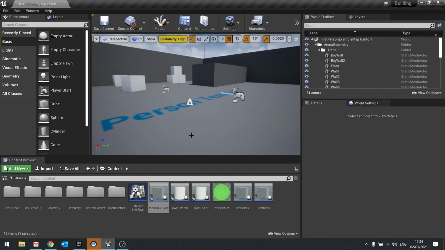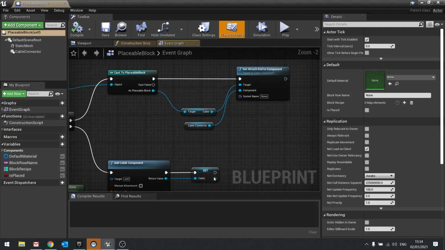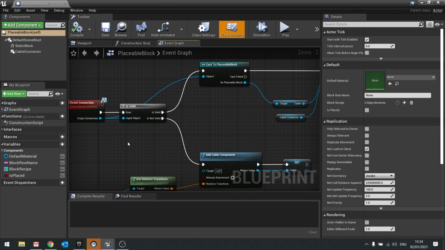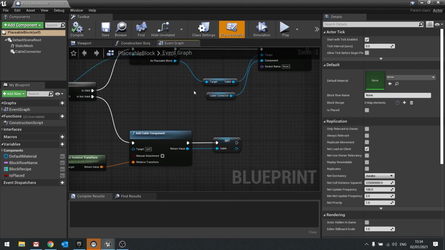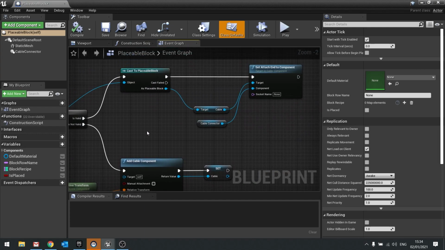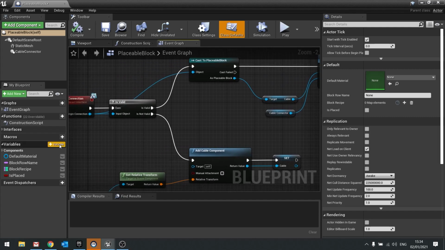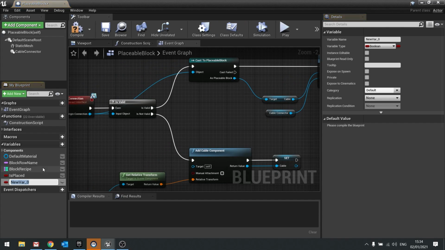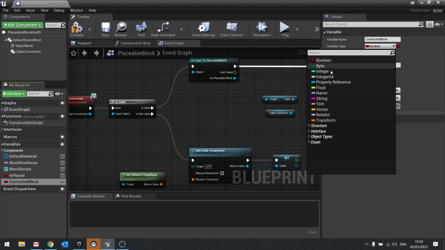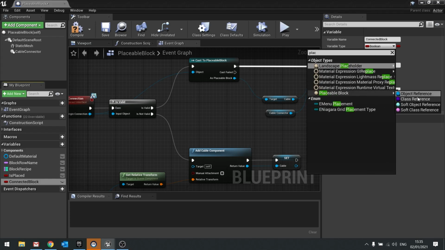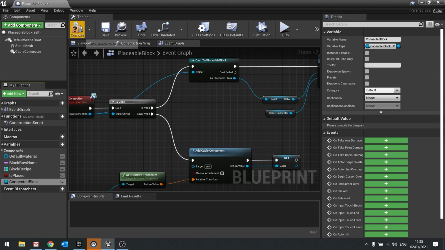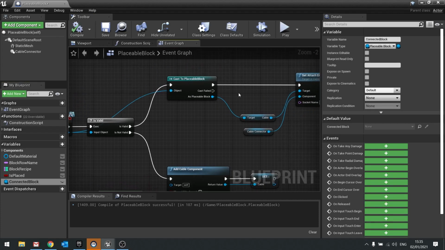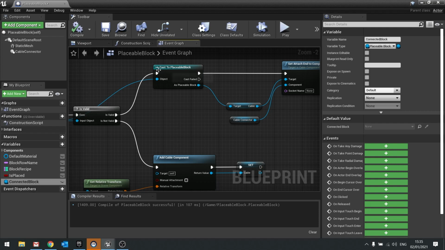So we need to go into our placeable block parent. And in here, we need to change slightly our event connection. So we need to store what we're connecting each block to. So for that, we need a new variable. So go to new variables down here and create a new variable called connected block. And in there, we're going to change the type of that to a placeable block reference. Hit compile.